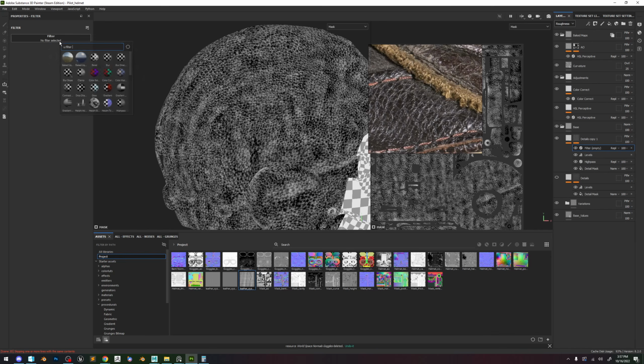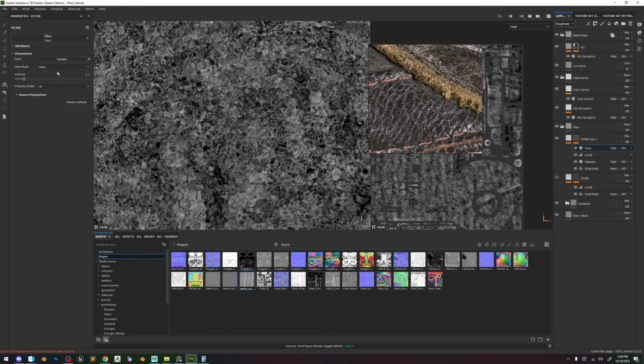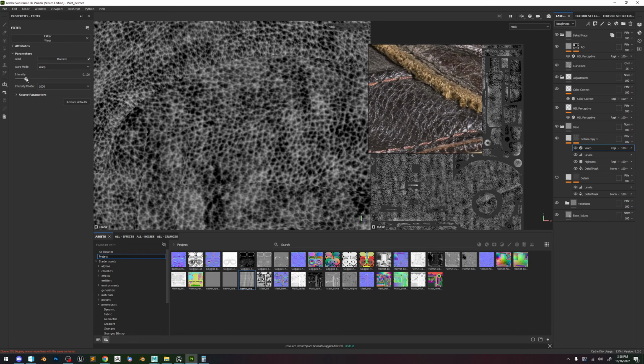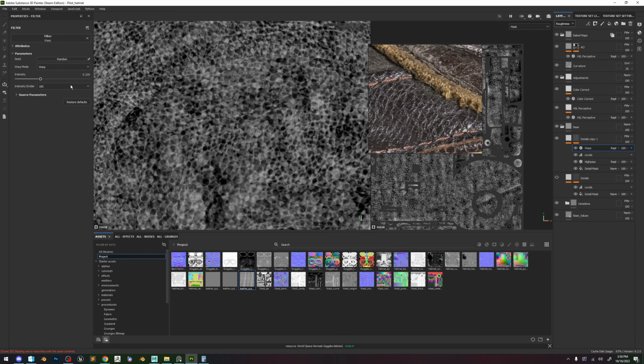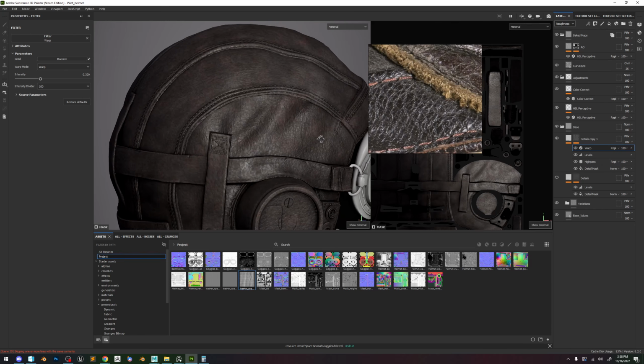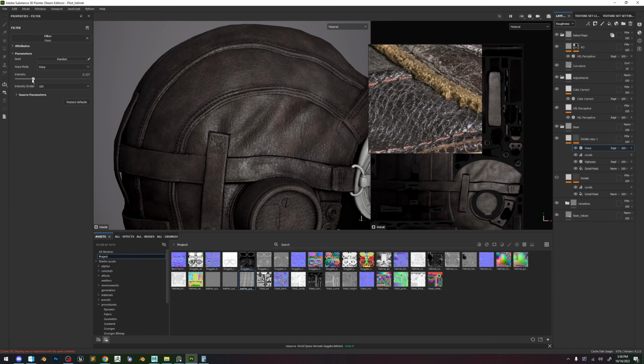This one's not really gonna do anything. For example, we could throw a warp on this. This way we can make the leather details look a little bit more worn out. So maybe something like that. You can see how that changes the details a bit.